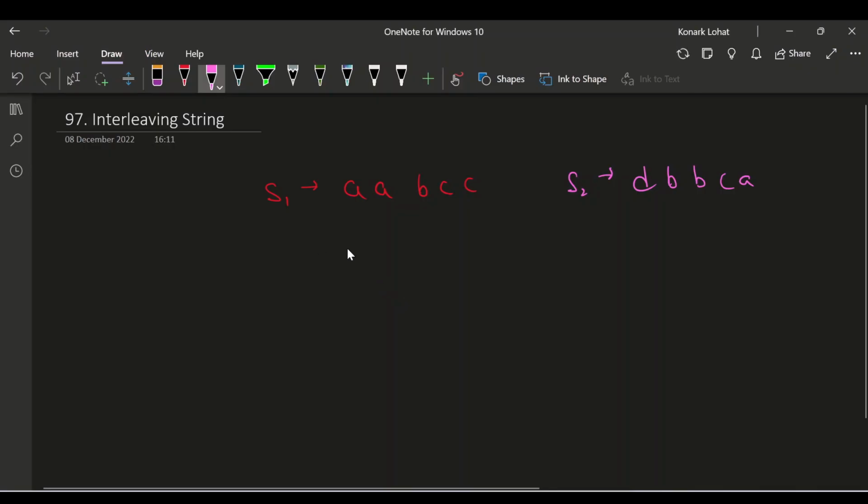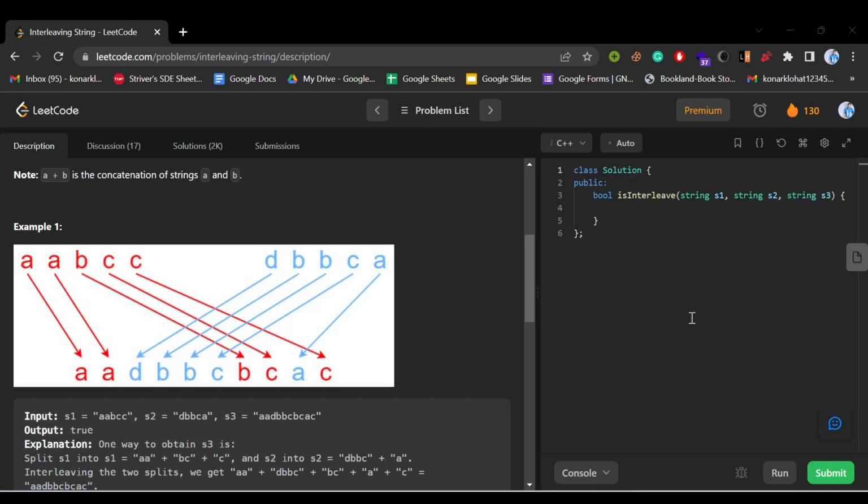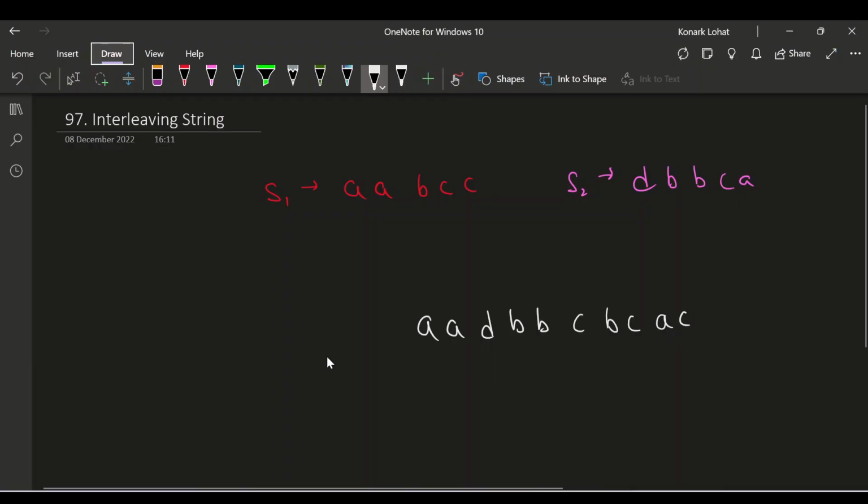And then you have string S3. So S3 is A, D, B, B, C, B, C, A, C, right? And now let's say that we need to merge these strings together in such a way that their relative order is maintained, and after merging them they should give me this string. That is the interleaving. That is what interleaving means.